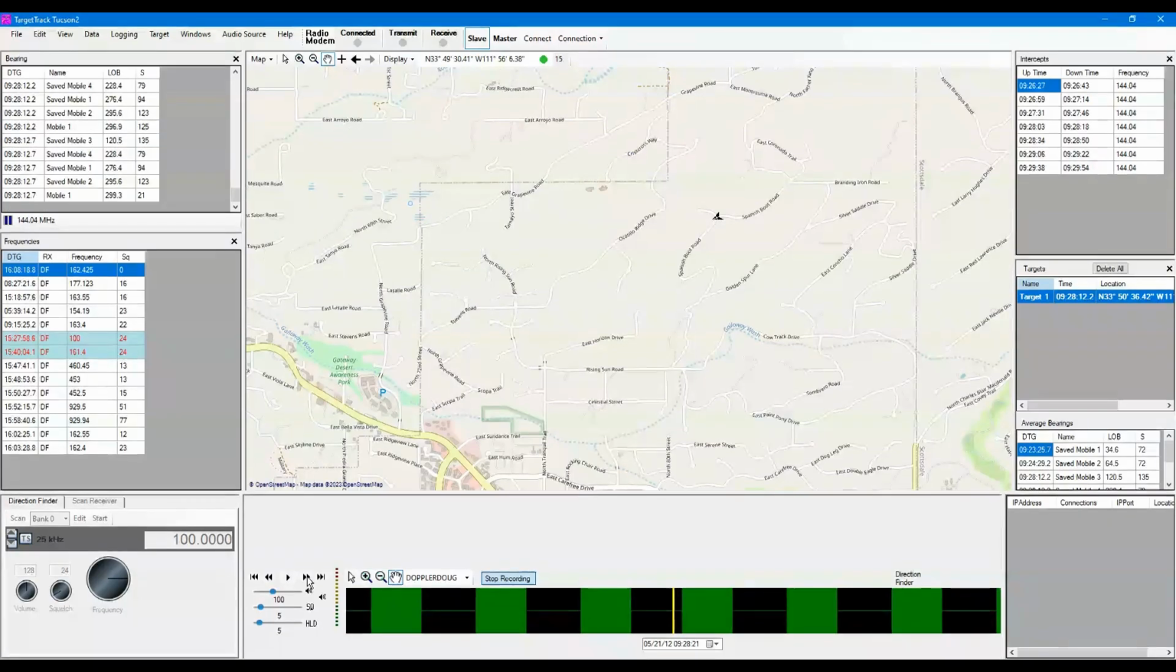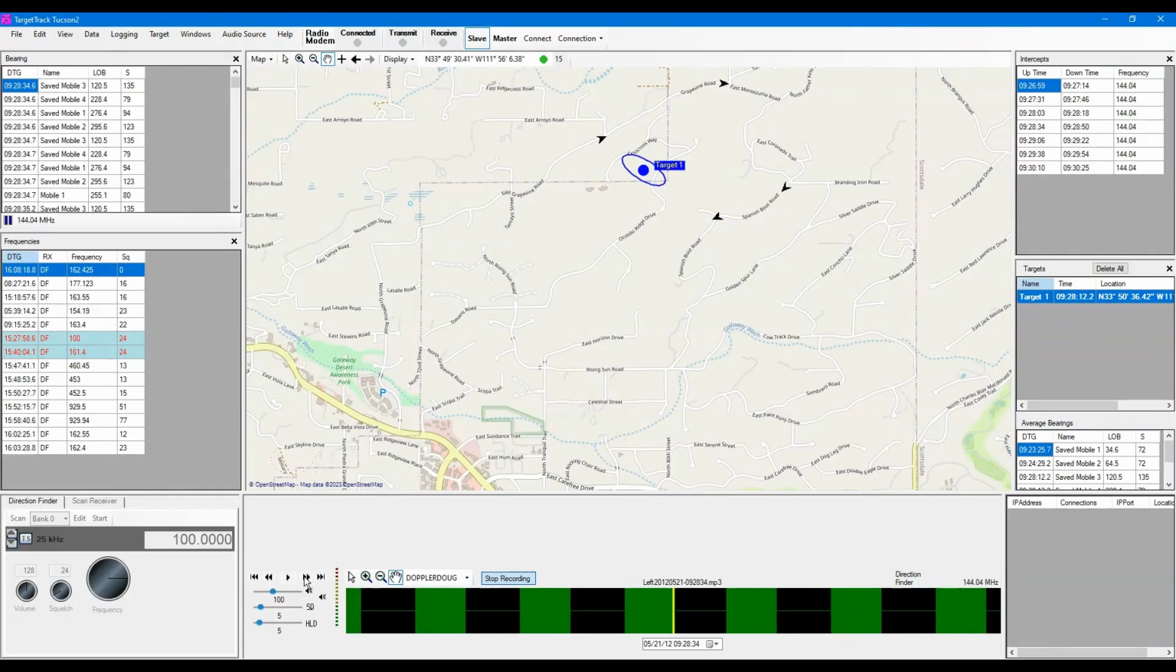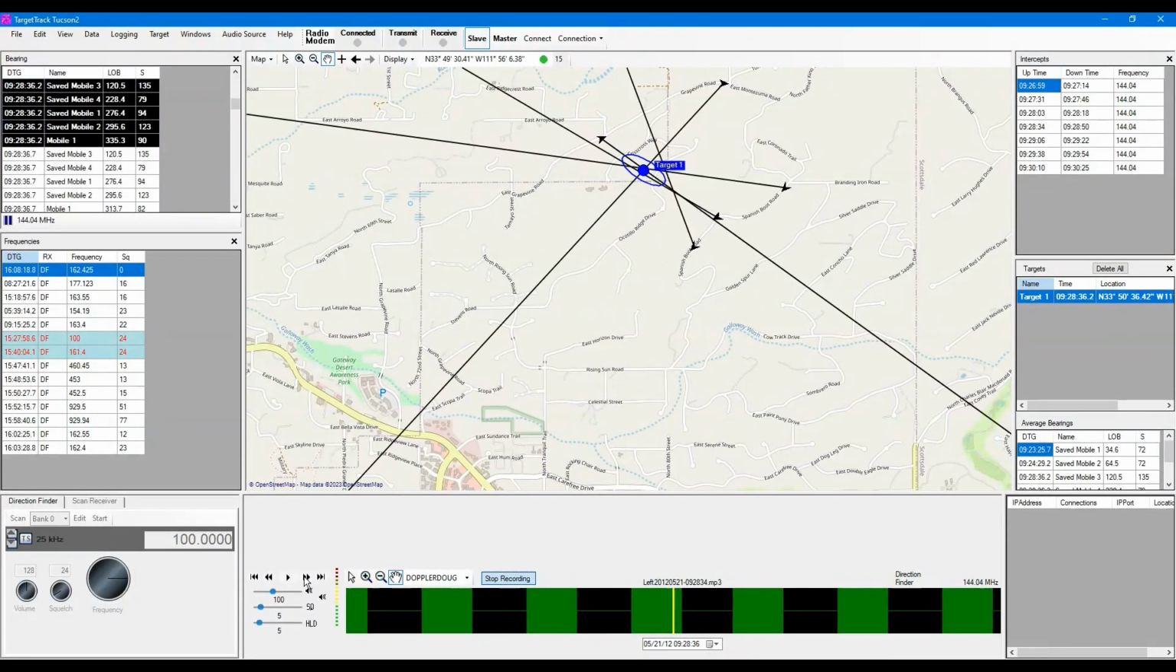Whenever you're direction finding, it's always good to find the high points and find places where you won't have big buildings or large trucks or anything like that, where you won't have any kind of reflections. Okay, we saved another location there.